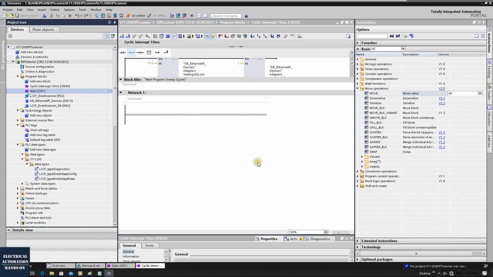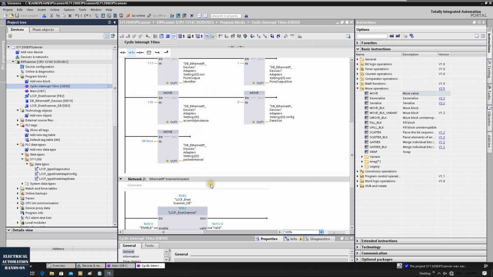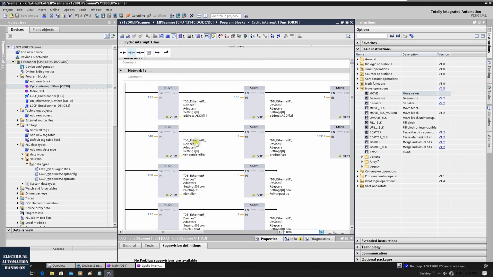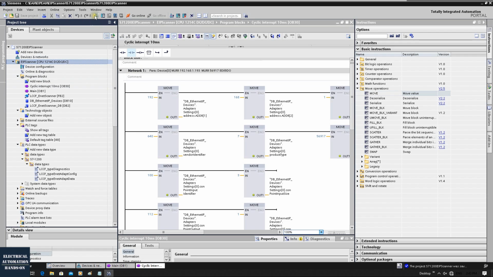And from this OB1, it has nothing. That's because this cyclic interrupt is calling everything. It mainly calls this function block, and this is the parameter for this station. This is the parameter for device 0, which is the Moore at 192.168.1.193. Okay, this is the Moore 8DI, 8DO digital input and 8 digital output module. So we will know those parameters are used for setting this device. Okay, and now we can compile and download.